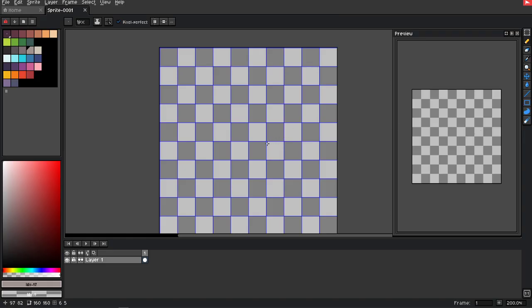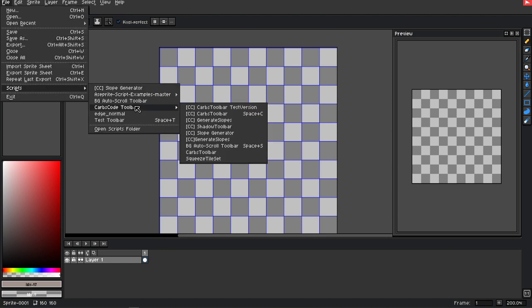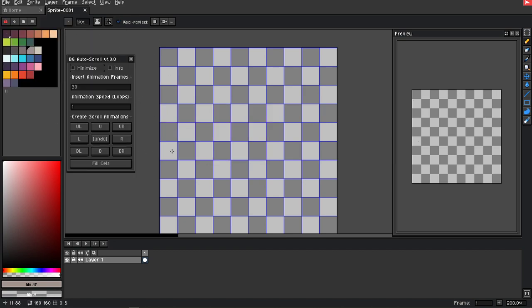Alright, once you have Aseprite restarted, it will appear in the scripts menu here. You see it is right here. You can click on this, and this will load up the BG Auto Scroll version 1.00. So there it is.